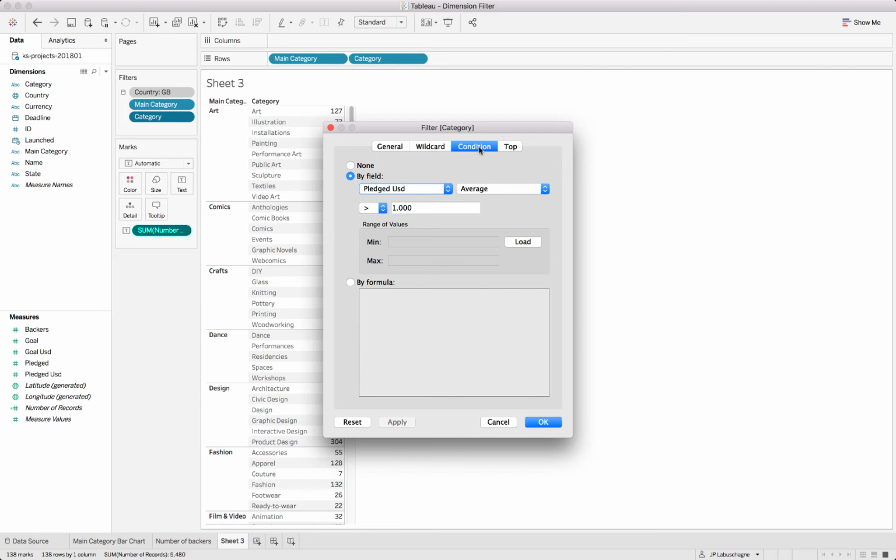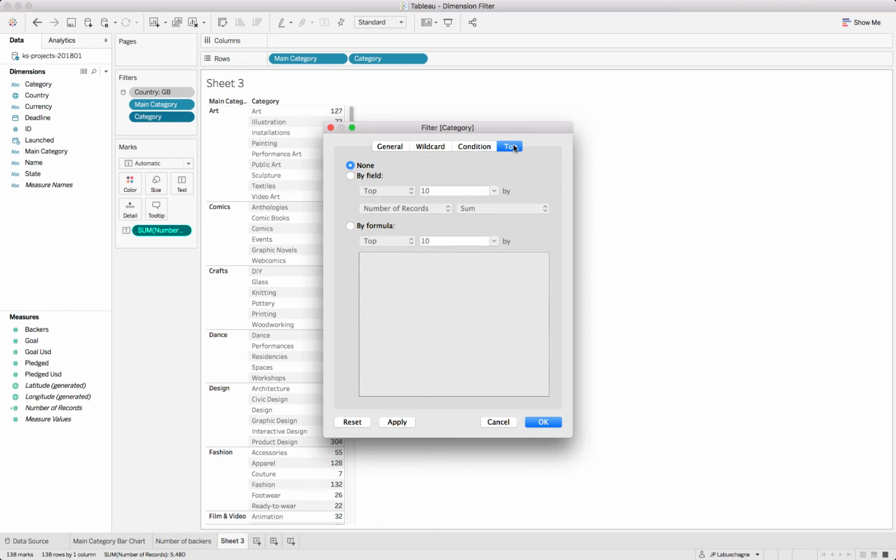All right, so that is our condition, and we are also given a space where we can type it out. If we wanted to make some more complex ones, we can say if the average pledged amount is greater than 1,000, and the sum of, for instance, the goal in USD is greater than 2 million, we can type it out here. As you can see, it's not possible to do it in the first option, but we can do it in here. So I'll just hit none and we can go over to the top records.